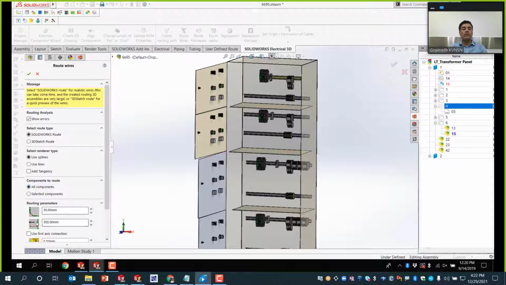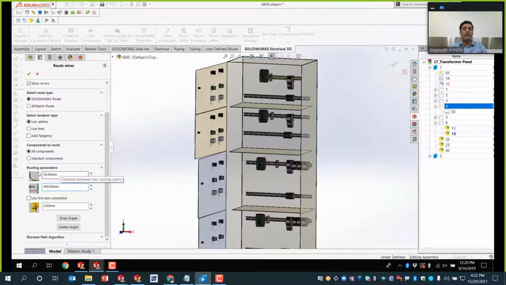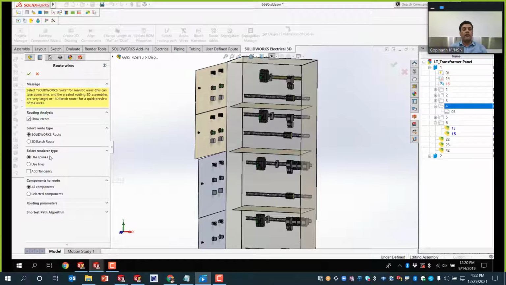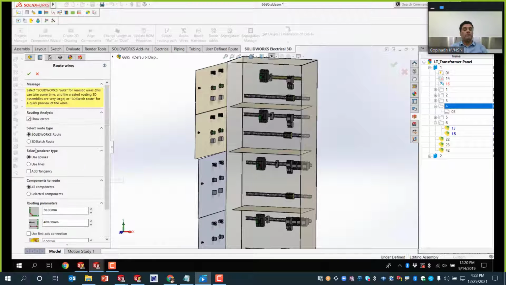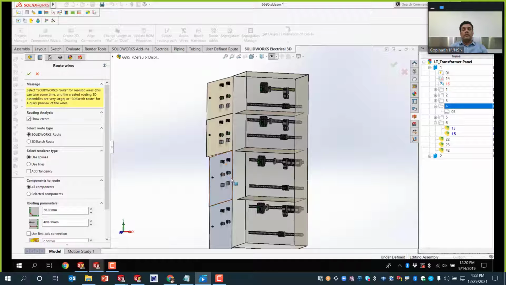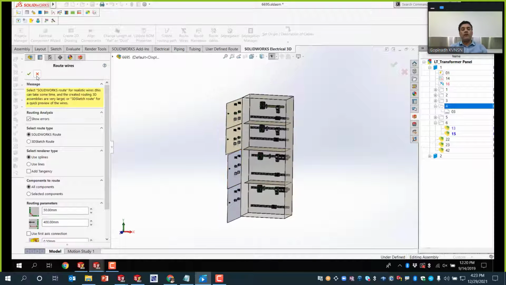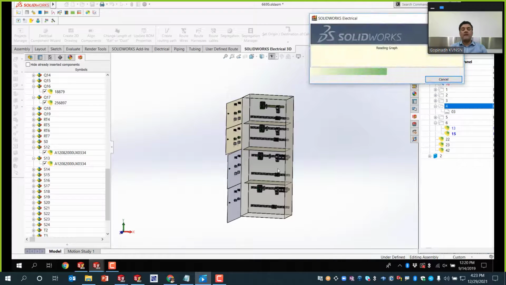Once I have all the components ready, I have chosen route wires inside the control cabinet. I have given parameters like 50 and then 400 for the routing parameters. Once I say that, I choose the respective SolidWorks route for this, and I'll say OK on this. Once I choose that particular algorithm, I'll say OK. The moment I press this OK button, it starts the routing.